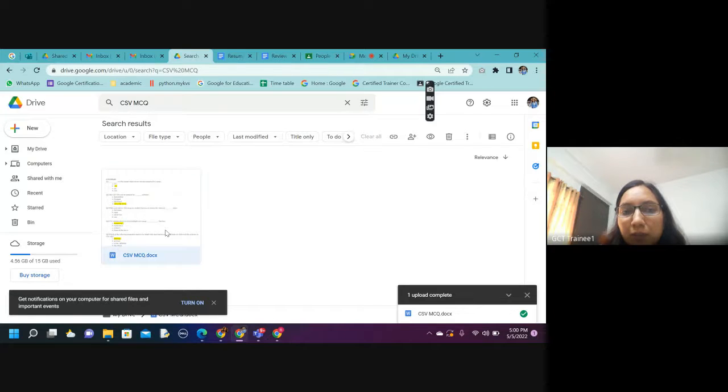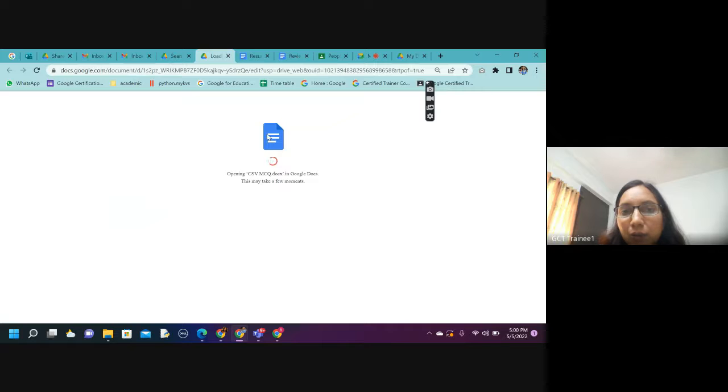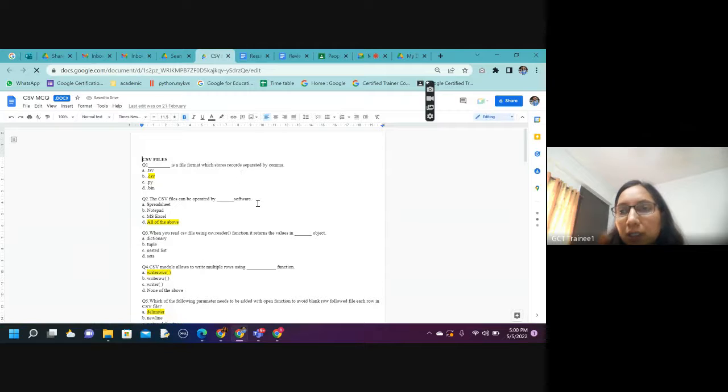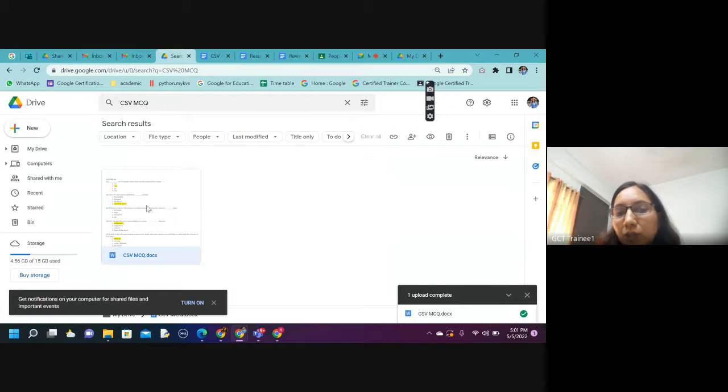You can simply double click on it and you will see that it will automatically open it with Google Doc, because that's the only software that it knows. Now this is a CSV MCQ.docx file. So it's a Microsoft Word file with that particular extension only. You can do the modifications and then it will stay as a docx file. So Google works well with all the Microsoft formats, which you are probably used to in day-to-day life. It doesn't show any kind of error.